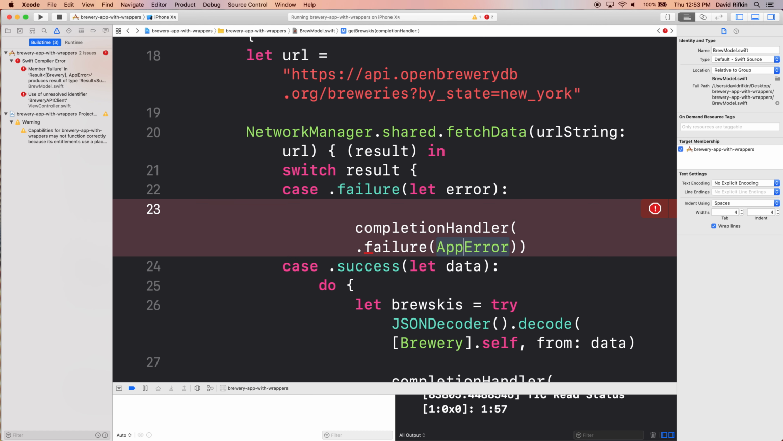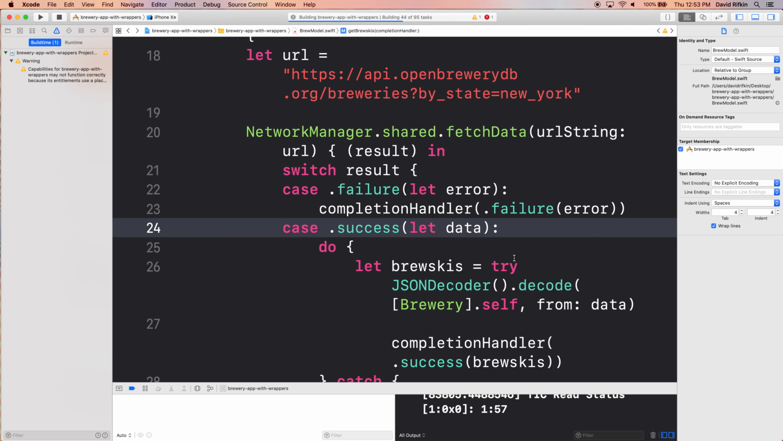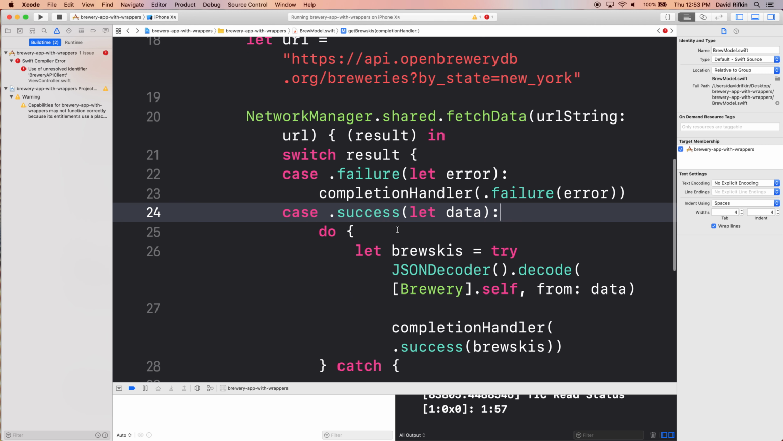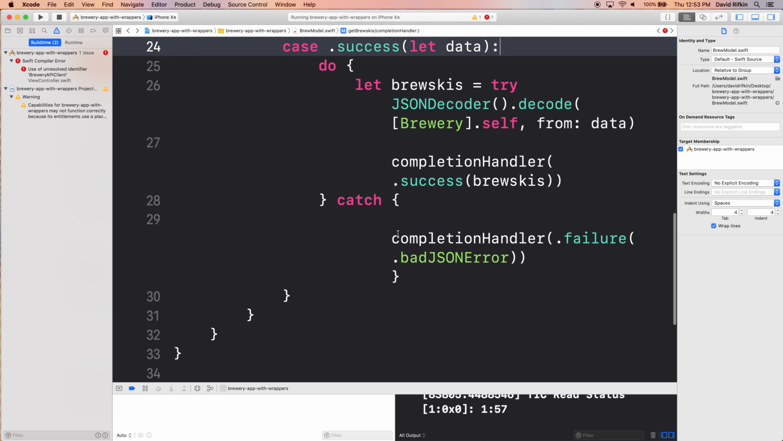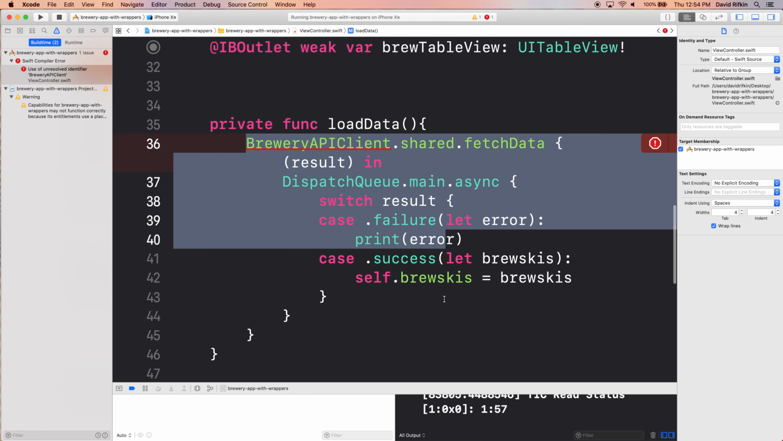I know. I just want to humor everyone. I hope this works. Oh, it didn't work. But this all looks like it works. Why doesn't it work now? Oh, there's no such thing as a Brewery API client. Oh, cool. Because we don't need that anymore.